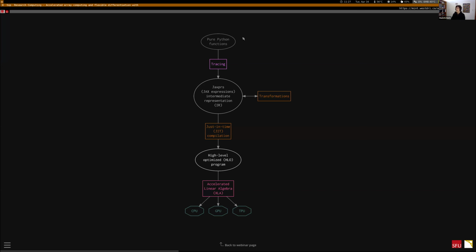So as long as you do this, everything works great. But if you don't, you'll see that your code will not do what you expect it to do. So I'm talking about transformations. What kind of transformations are we talking about?